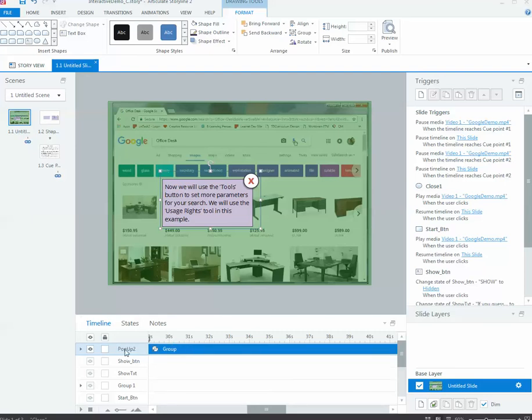So the group is now pop-up 2, and you'll see that now there's just one line as opposed to 2 timelines that we're working with here. So once we see what the content is, we'll use the tools button to set more parameters for your search. We'll use the usage rights tool in this example.